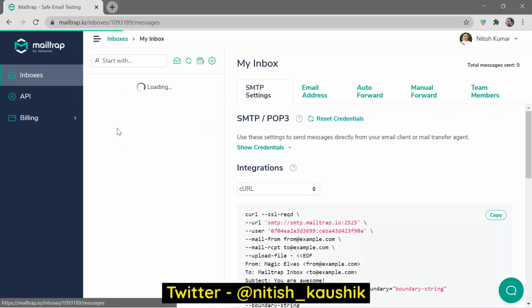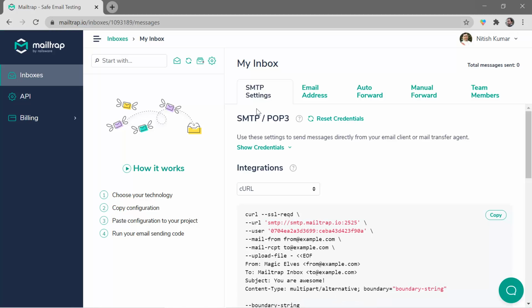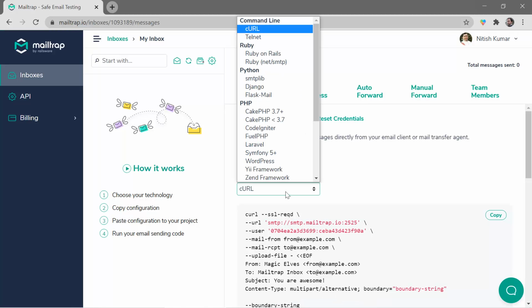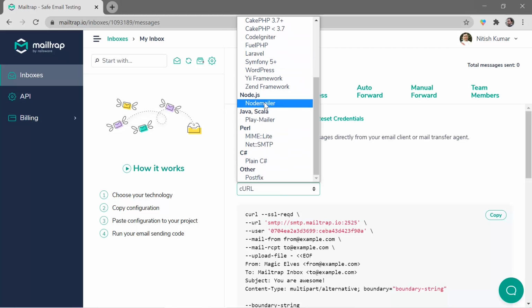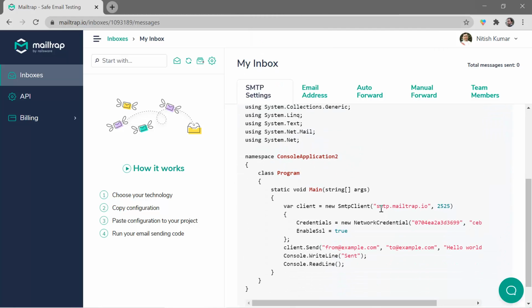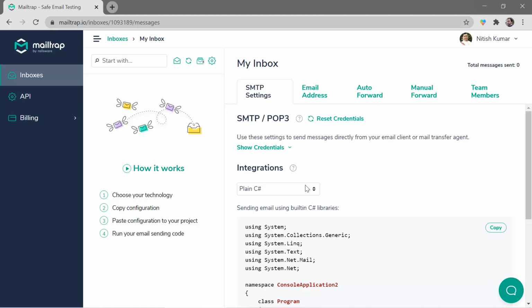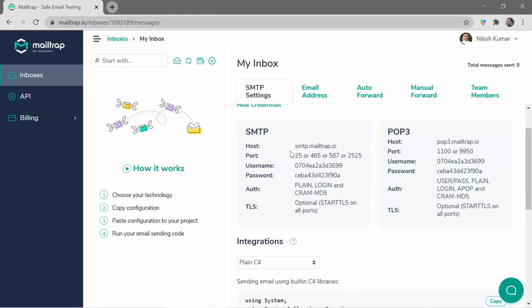Let's click on this My Inbox and here you can notice that we have some details for the SMTP settings. If you want to use this in your application, you can get the code directly. Suppose I want to use it in C#. Here you can see that we have a console application, and using this line of code we can send the email from our console application. We need a username and password, all those things. To get those details, you can click on this show credentials. So here are the details. This is the host, port, username, password and all other things that are required to work with SMTP for sending email. Now we will use all these details in our application to work with the email feature.